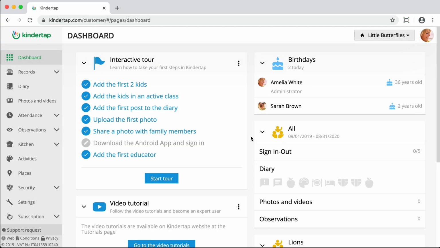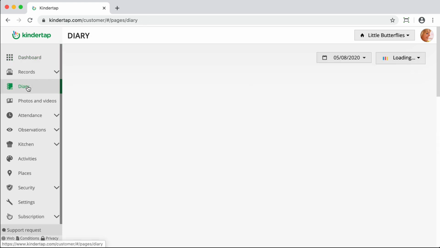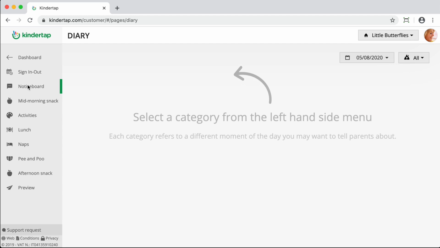In this video tutorial, we will learn how to compile daily diaries and we will analyze all the options to customize the way diaries are shared with the families. To start the compilation of the diary, let's click on Diary in the side menu and then choose the type of information we want to enter.